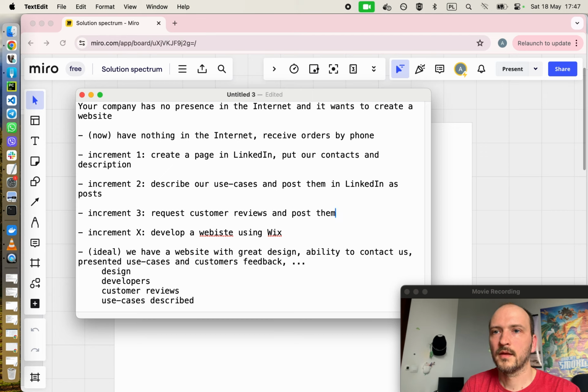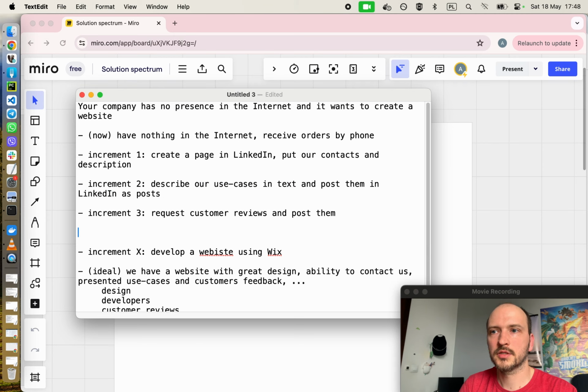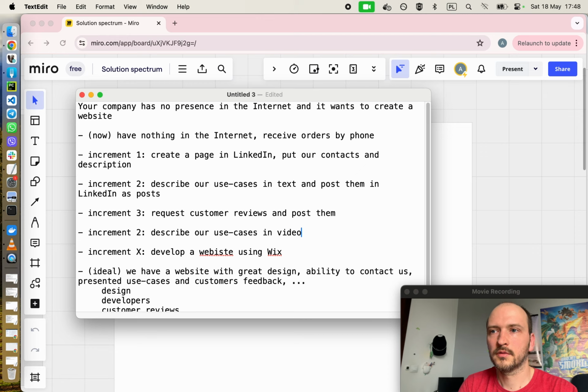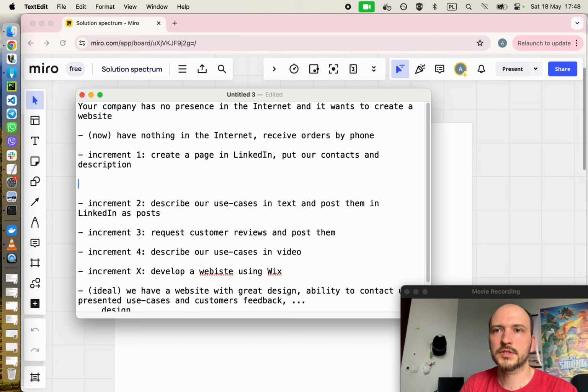right? So what can we do more? For example, in this case, our use cases may be textual, and here we can do our use cases in video, right? It will take more time to do this in video, so we can just start from something. And also it will take time to get many reviews, so we can start from requesting one customer review.